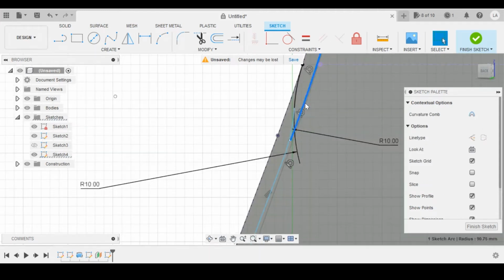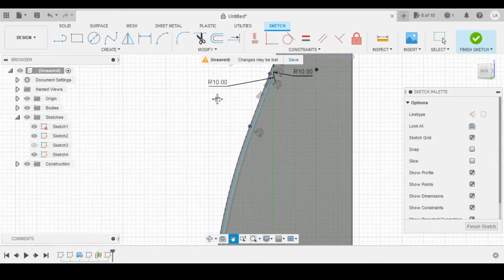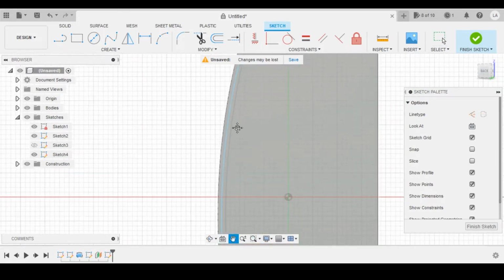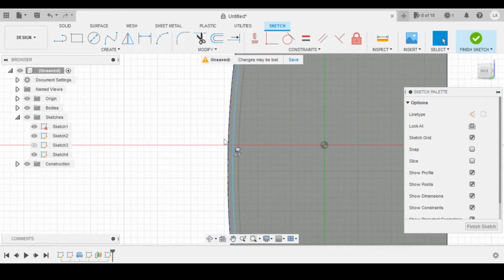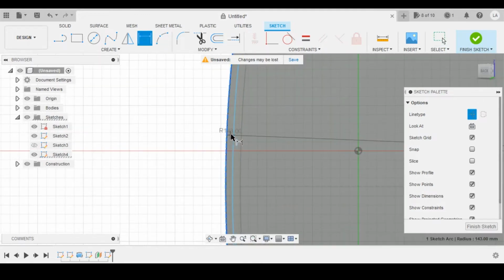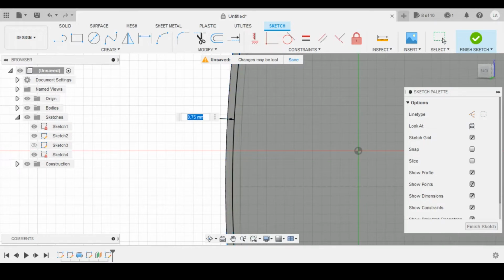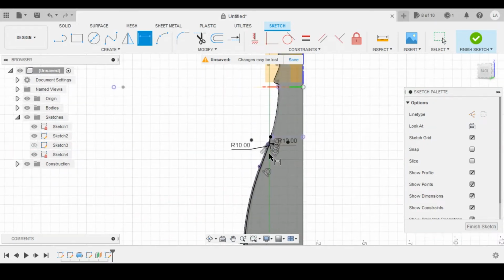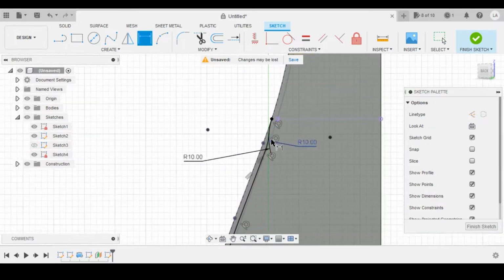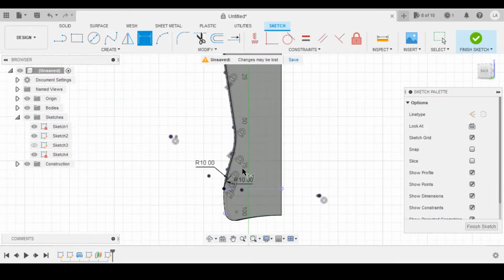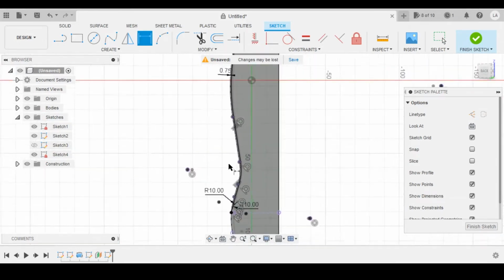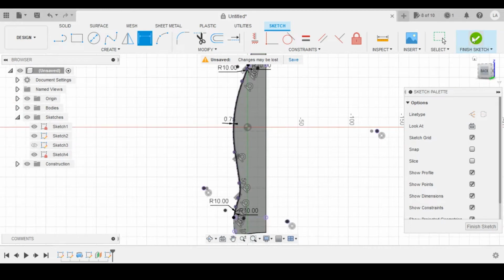That's fine. And you'll notice that when we've done that, the original offset distance dimension has removed itself, so all we need to do is just reapply that dimension. You'll see that's all locked down with dimensions and fully constrained, and then we can finish that sketch.